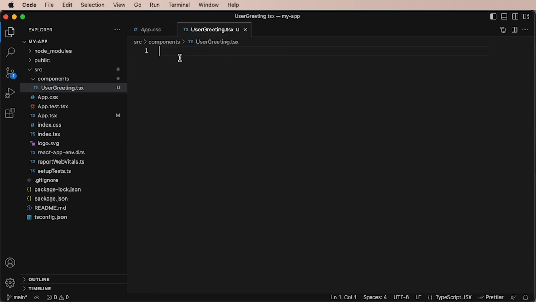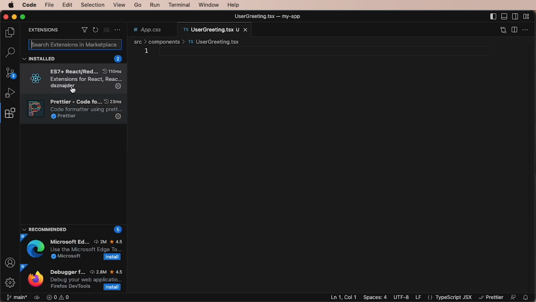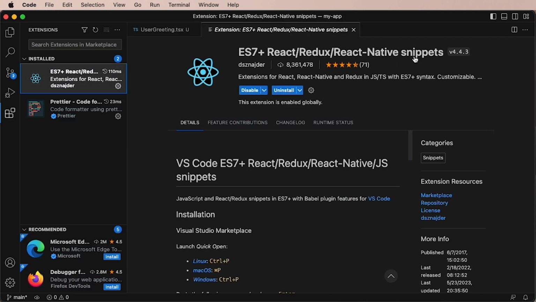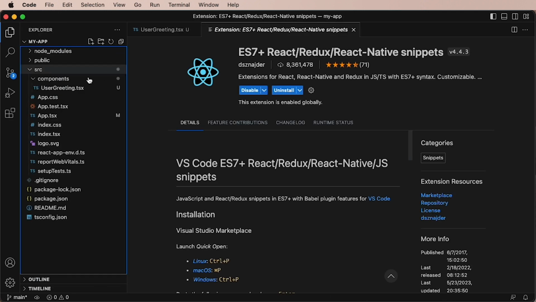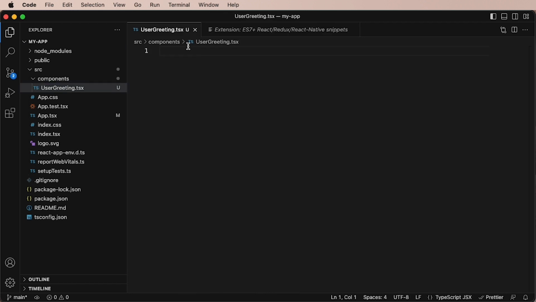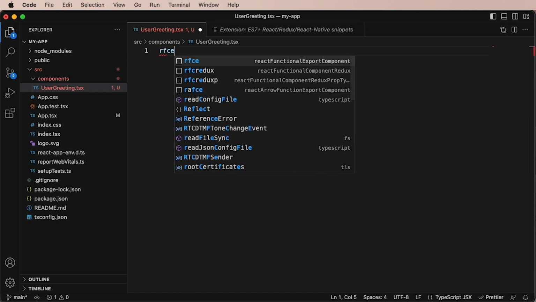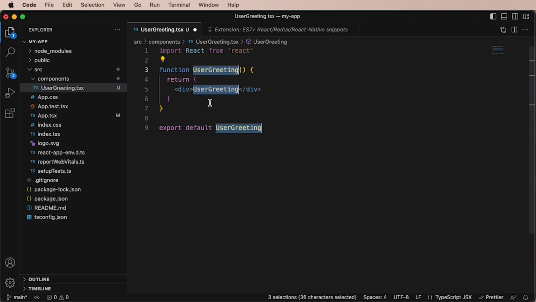Because in VS Code we previously installed the ES7 React snippets extension, in our user greeting component we can define the template code, the common repetitive code that is used in functional components. We can type in RFCE, select that, and you will see the code is auto-populated. That is something that we can use to accelerate our development.